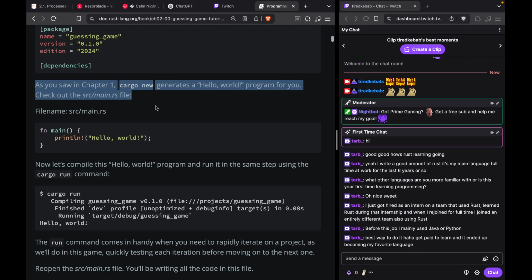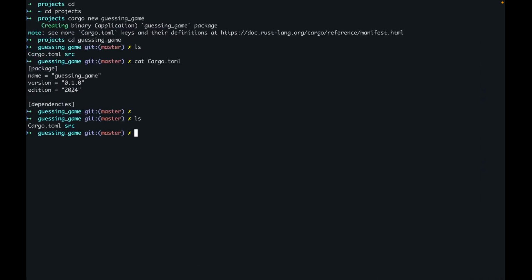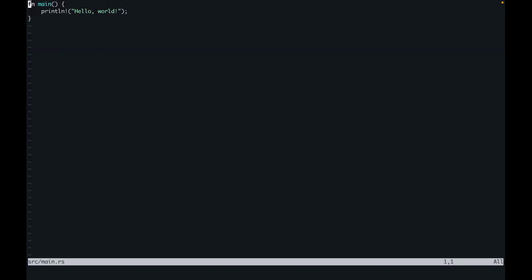They've created a Hello World program. Where? In the src directory, in Neovim. Yes. Hello World is there.